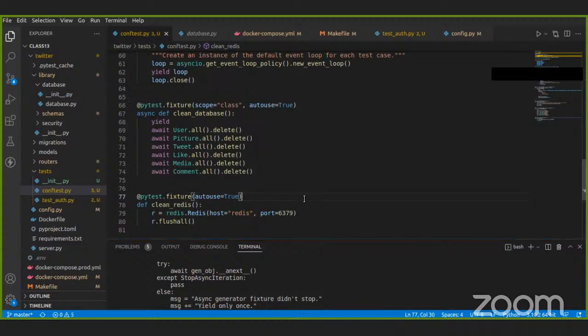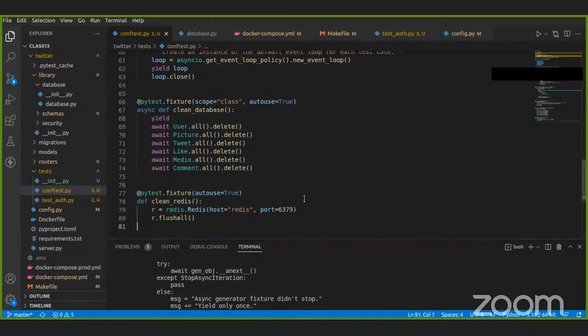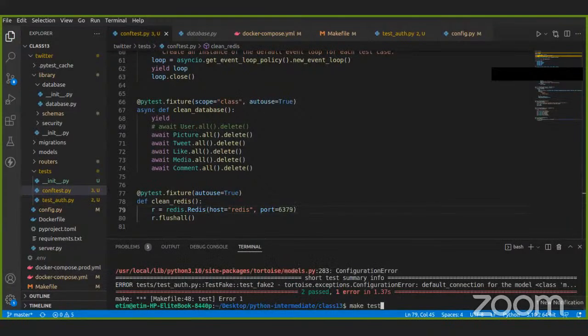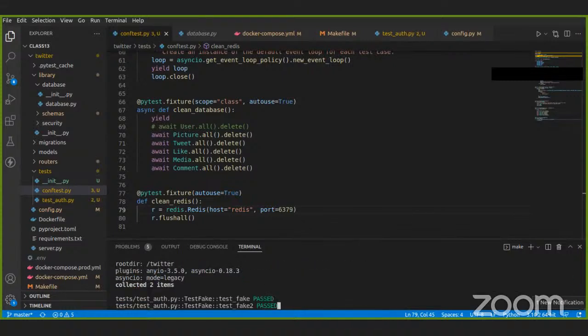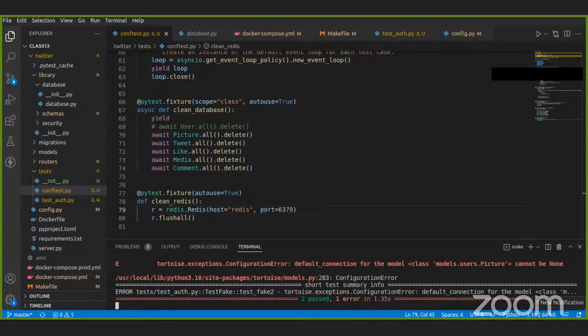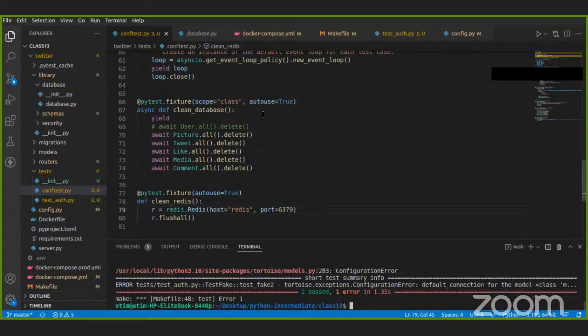Okay. Let's see. Okay. Let's check something. Okay, I'm getting it.